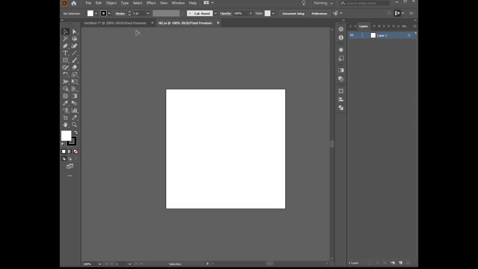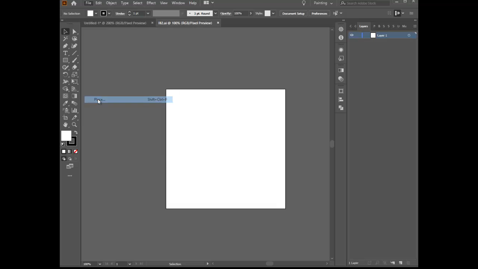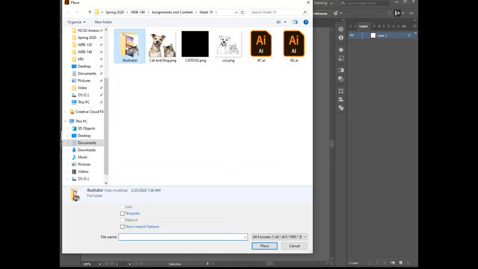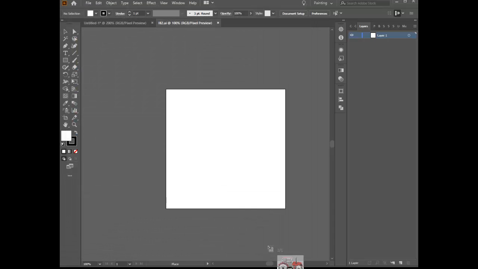Next, we're going to import the image we want to use, but we're going to use the Place option that's under File. So you go to File and choose Place. And we're going to go and find the file we want to add to the image. This time I'm choosing this tractor.